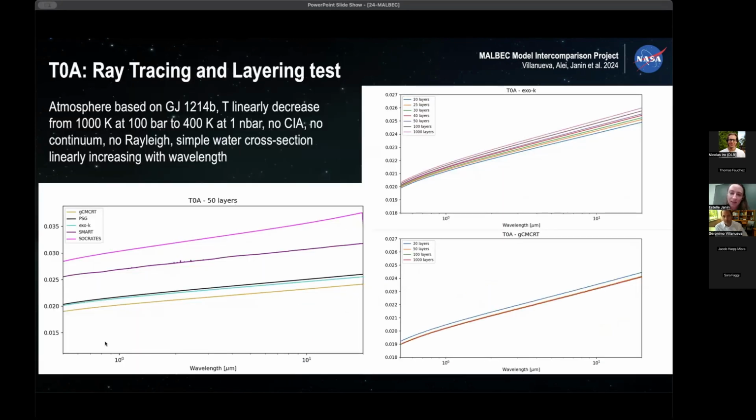Okay, so T0A has been a very insightful case to focus on, and this is basically a case to look at the layering schemes of the different codes. It has a very simplified temperature pressure profile, and the cross section is basically linearly increasing with wavelength, and is supposed to be like a very simplified water cross section. So we don't include any absorption besides this water absorption, no Rayleigh, no CIA. And it's meant to really show all the differences in the layering schemes.